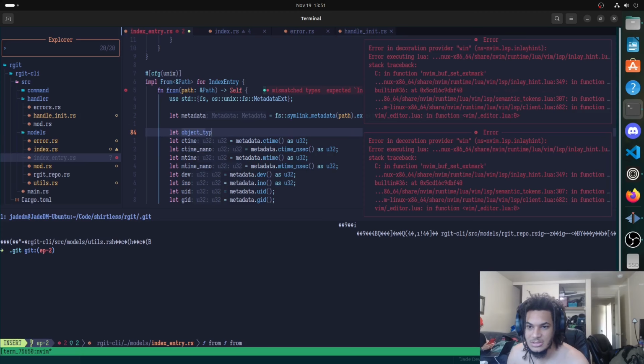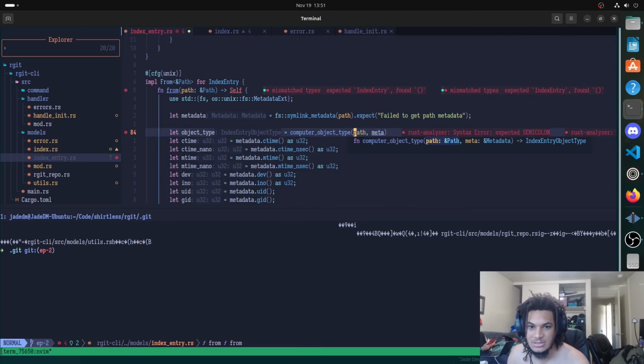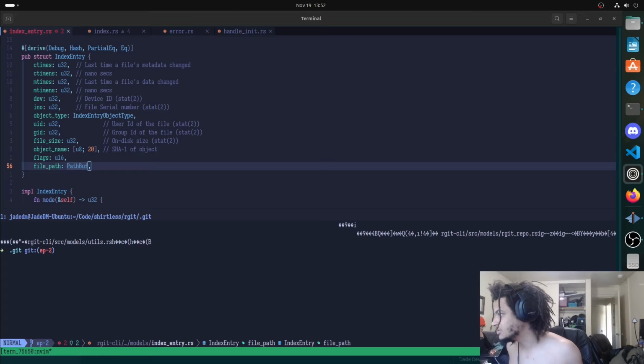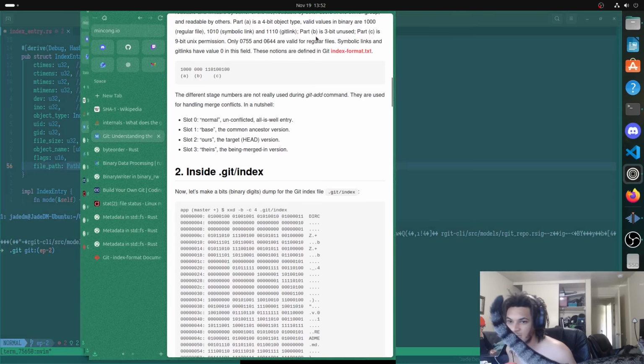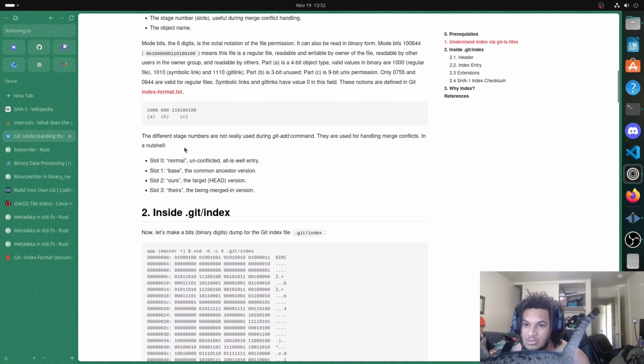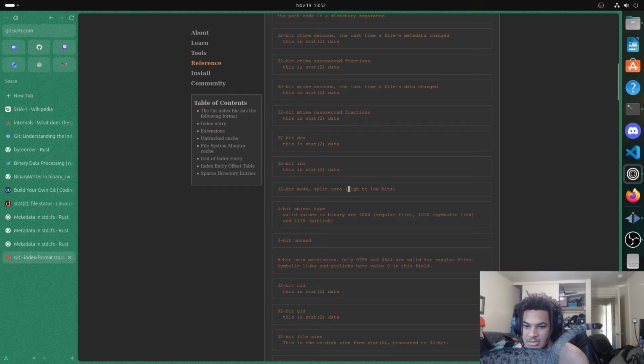Let object type equal compute_object_type with path and metadata. Something else that's pretty important is to have the stage. So you can see here, which I think we can represent as an enum. So slot 0 is, okay, normal unconflicted. Slot 1 is base, ours, and theirs, which I wish they told us more about.